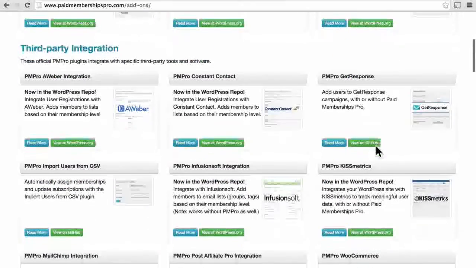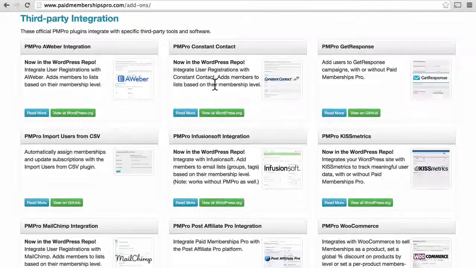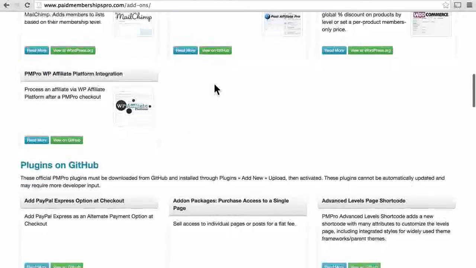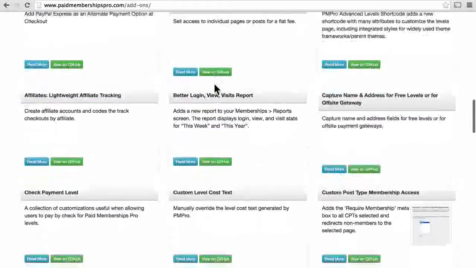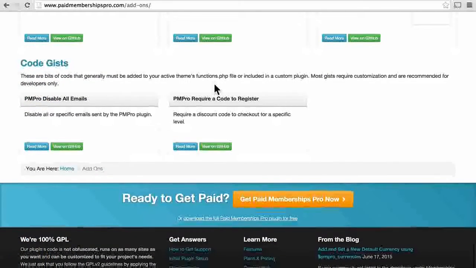But then we have third-party integration. So this is software not made by Jason, software made by other people to integrate with his product. So you can see that it works well with WooCommerce, as well as MailChimp, Constant Contact, and many, many others. There are some down here on GitHub. And all of these are free. So Paid Memberships Pro is a pretty flexible plugin that's free that allows you to build a site where you get paid. So in the rest of the series, we'll take a look at how to get this set up and working for you.